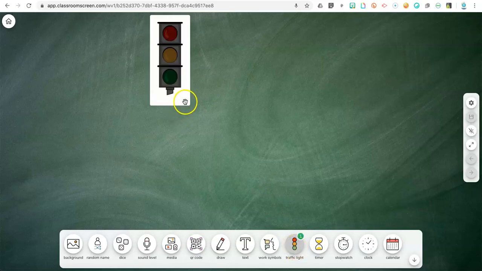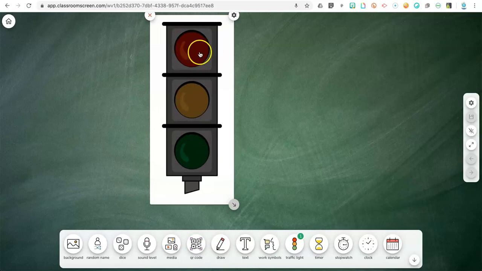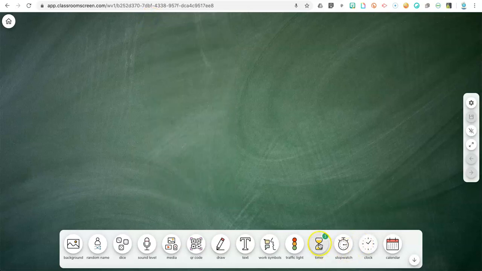For the traffic light, you can choose. It's like, okay, right now we're getting ready to start, so everyone should get out their pencils. We're getting ready to start in a minute. Okay, let's stop everything we're doing and maybe line up or pack up.